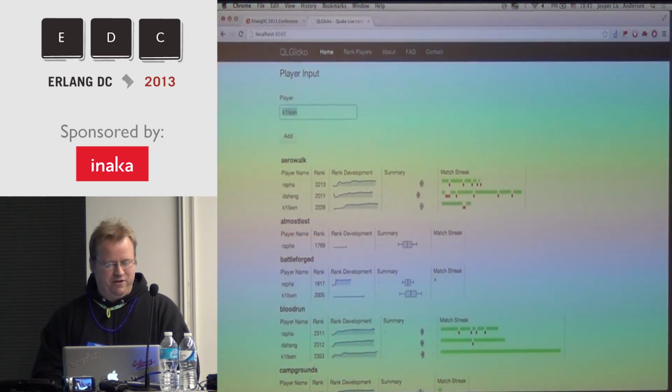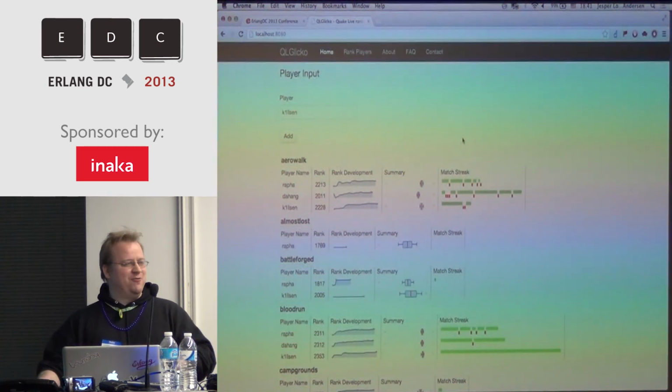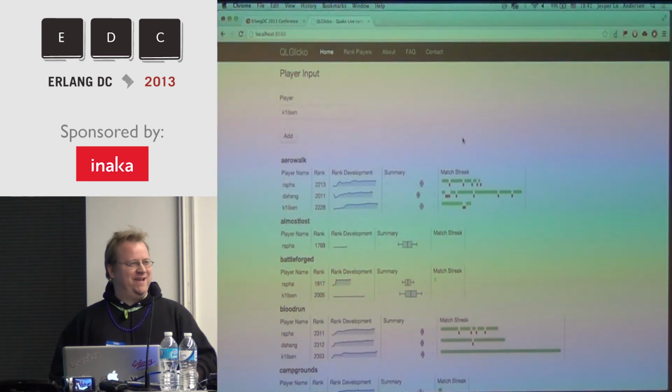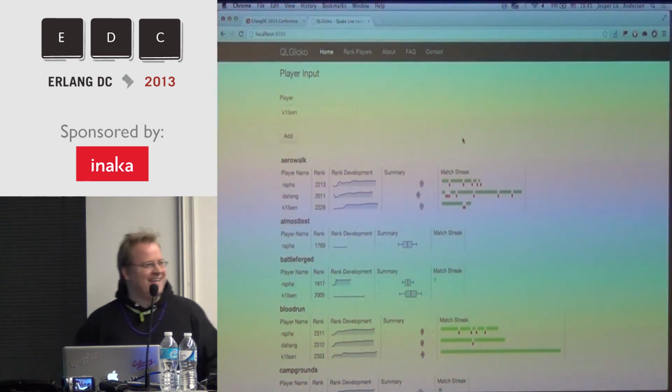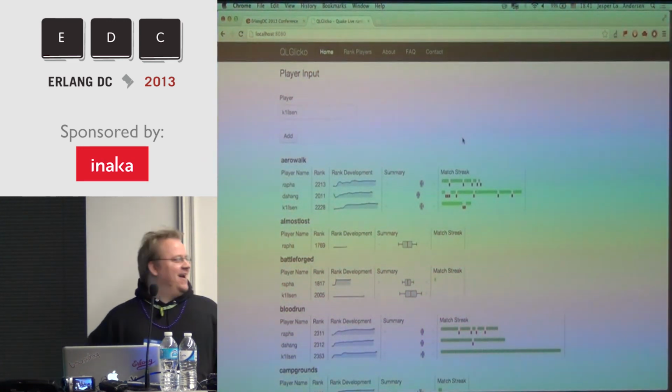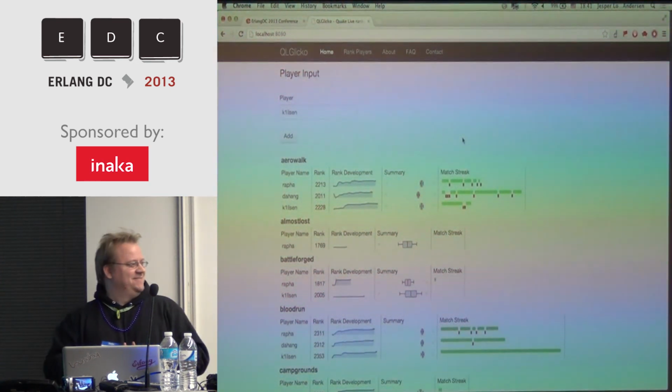People are using this a lot in Quake because they can go in here and see how well they perform against a particular player and which map to pick against him, because he's really bad on that one. So it's an unfair advantage if you happen to know that, which is a bit hidden at the moment. So, yeah.